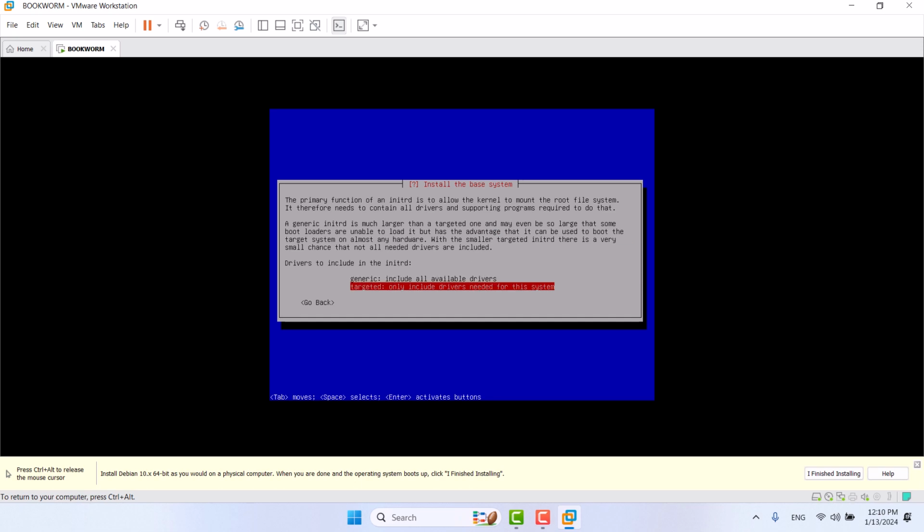I am going to use image 64-bit. We have two types of initRD here, generic and targeted. As its message says, generic includes all available drivers, and your initRD size will be somewhat large, and targeted only includes drivers needed for this system. Because I am going to use this virtual machine on this system, I am going to use targeted. But if you want to take a backup image of the machine to another hardware or another virtual machine system, you can use generic. So I press targeted.